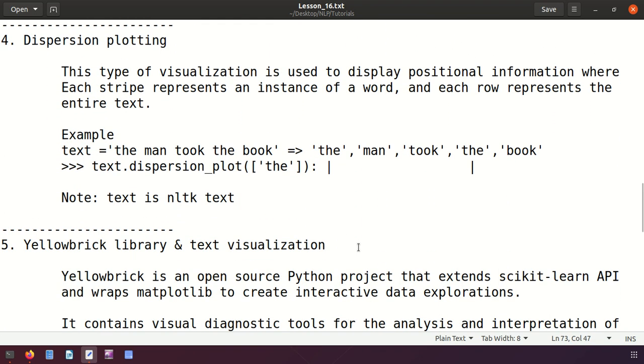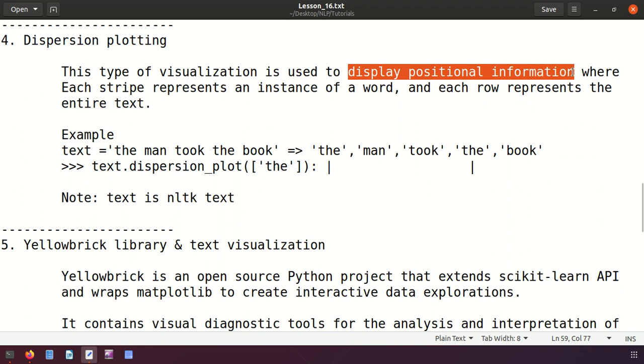Then we have another type of plotting which is called dispersion plot. What is this type of plot? This type of visualization is used to display positional information, friends, where each stripe represents an instance of a word and each row represents the entire text. So here it is actually displaying positional information.